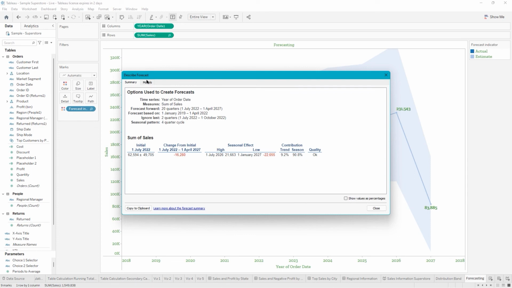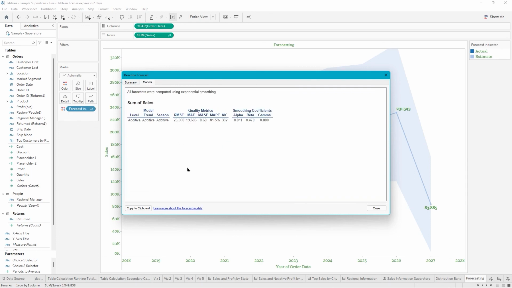And let's go up to the models tab. And you're seeing that we selected additive, right, for the trend and the season. And then these are your quality metrics and your smoothing coefficients. And both of these tabs can be copied to the clipboard in the lower right-hand corner. Let's go ahead and close.